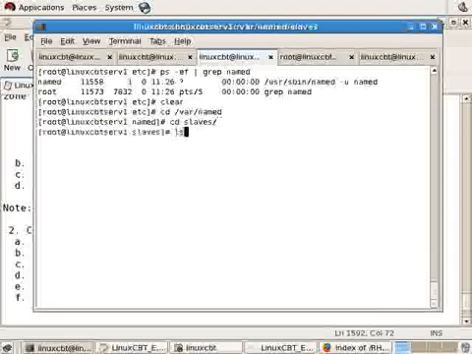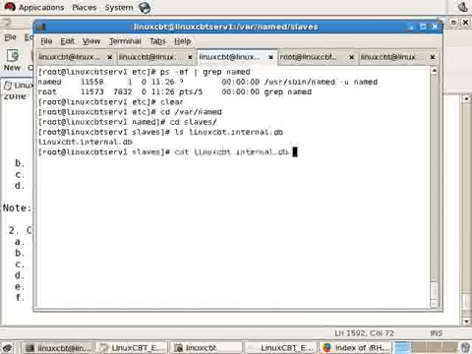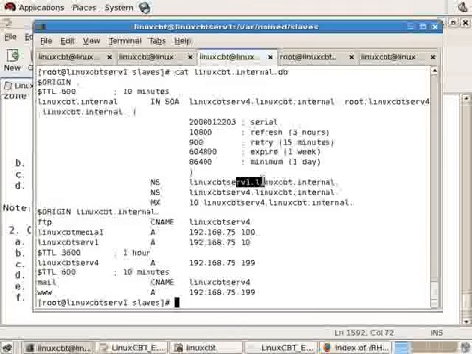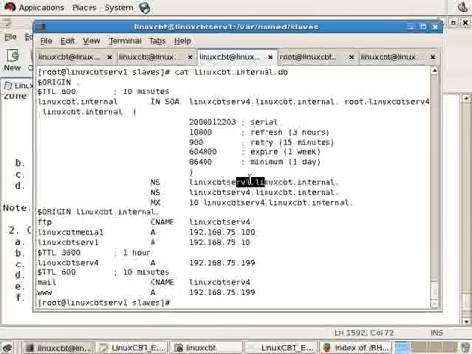Let's navigate into slaves. We should see that the linuxcbt internal file has been updated. And there we see it has been. It has the latest serial number, 03, and it also has the new record for the new name server. So we've got two name servers defined. So the slave file is being updated by virtue of the slave relationship.